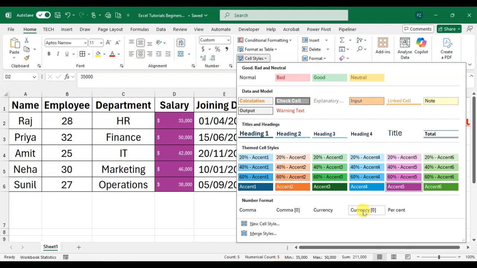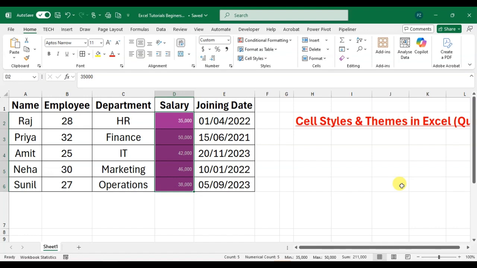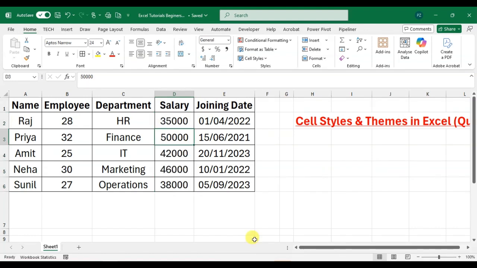When I keep the cursor on the second option, currency 0, you can see the decimal is removed but the currency is showing here. Okay, in comma you can see the comma is added, and percentage is showing. Okay, this is how you can use cell styles in different ways. So I simply select this theme cell style and click on it. That's it. Now let's look at themes.